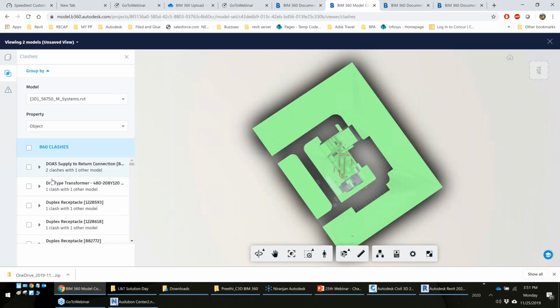So this is a live clash that it is doing between those two files, which are included onto that. And this is something that Navisworks also does. So if you want to compare these two models, the benefit of this is it allows us to create issues out of these clashes.